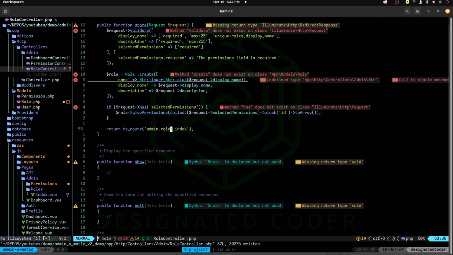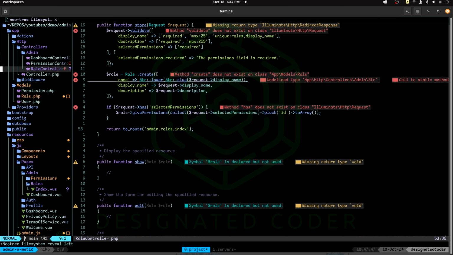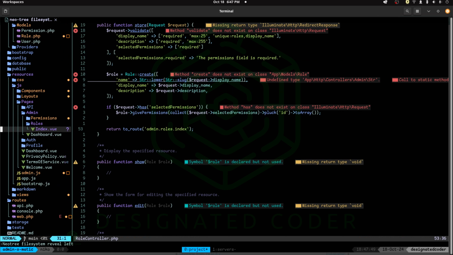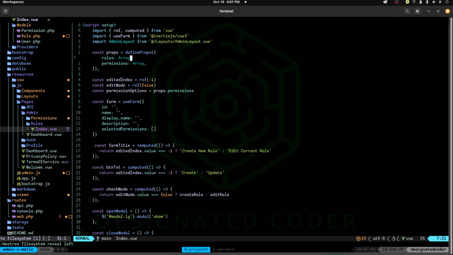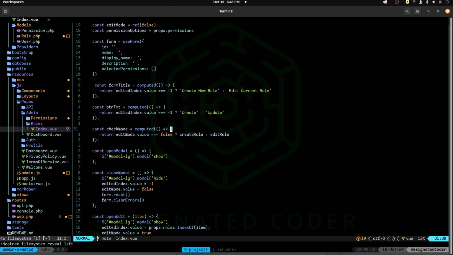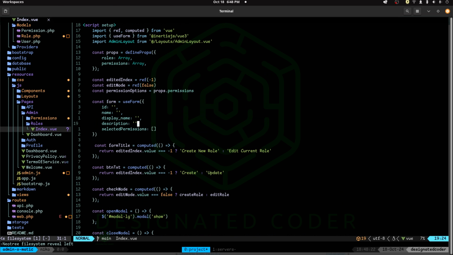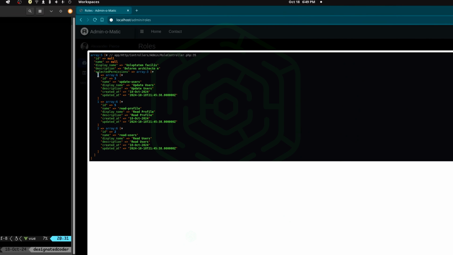So let's go and see in our index. We've set everything up in here. We're grabbing from here the form where we are sending different properties back to the server so that the server can create the role and send it back to the database. The role will be in the database along with the permissions that we are bringing in as well. So I'm going to save that and let's go and try it.